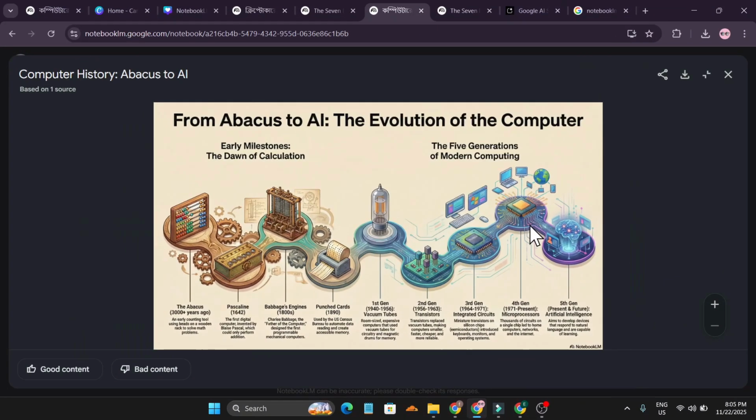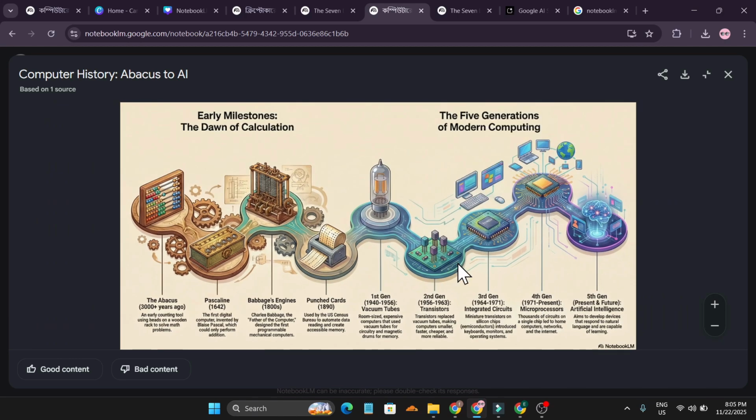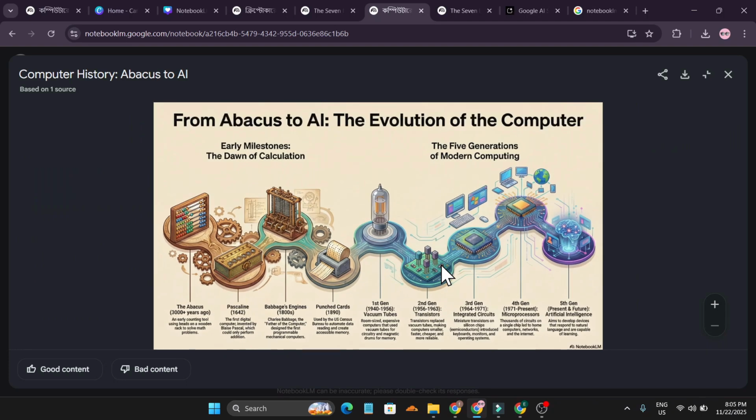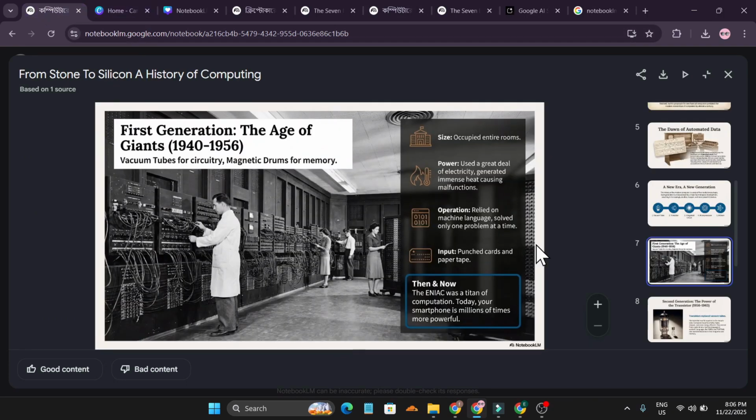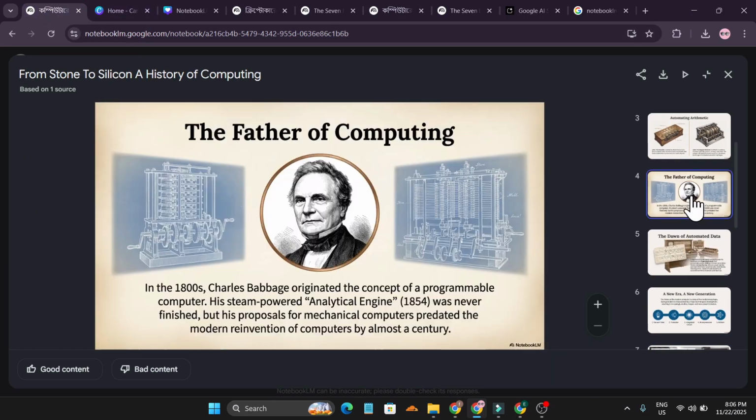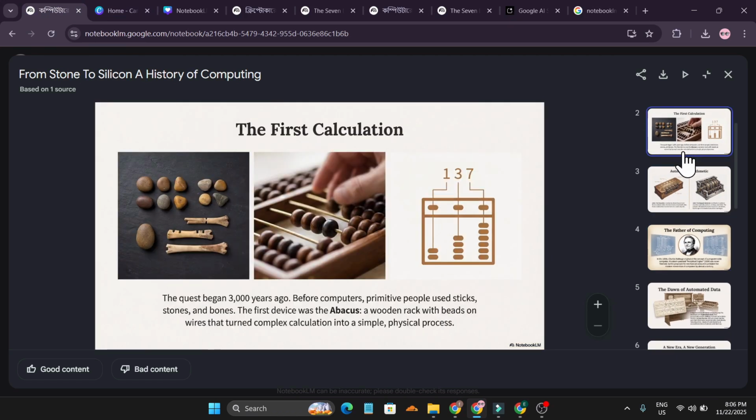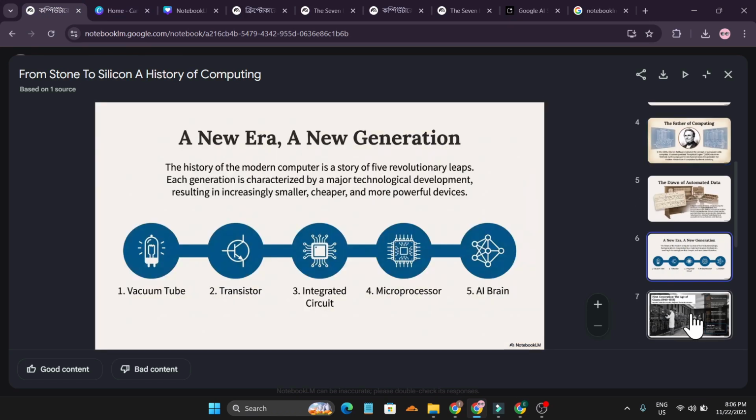So NotebookLM just got two new cool features update. As you can see, now you can create this type of awesome infographic with NotebookLM, and also you can create this type of awesome slide presentation deck with NotebookLM. As you can see, these are all created by NotebookLM.